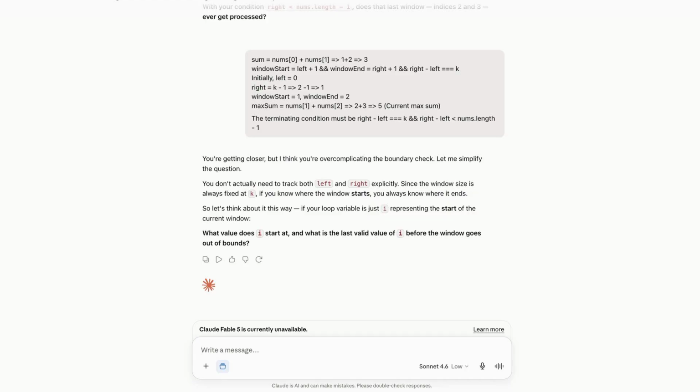What value does I start at, and what is the last valid value of I before the window goes out of bounds? I start at 0, the last valid value is equal to 3, after which the window goes out of bounds.